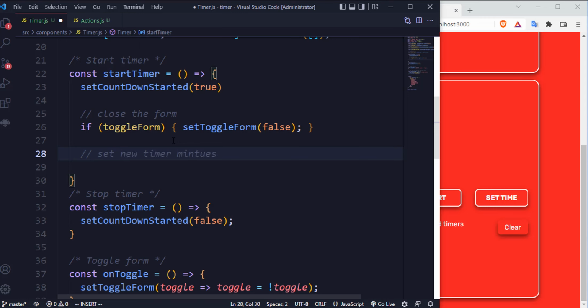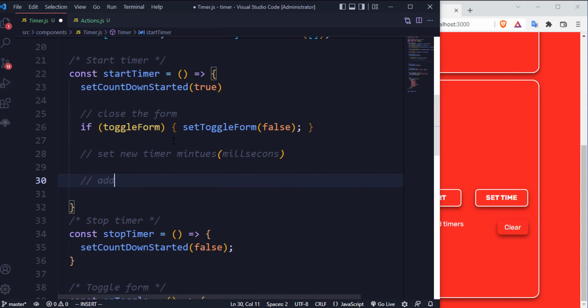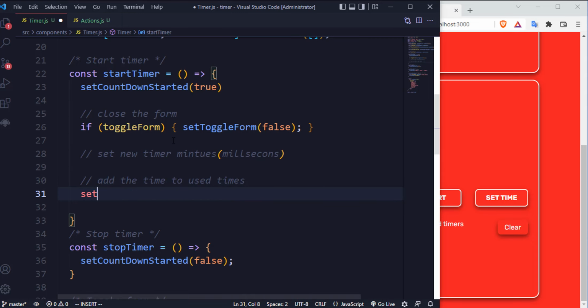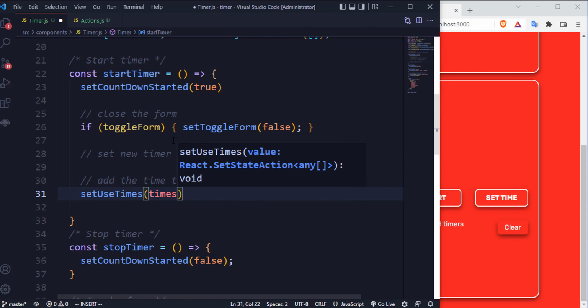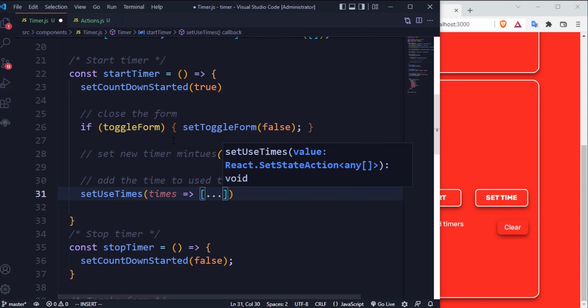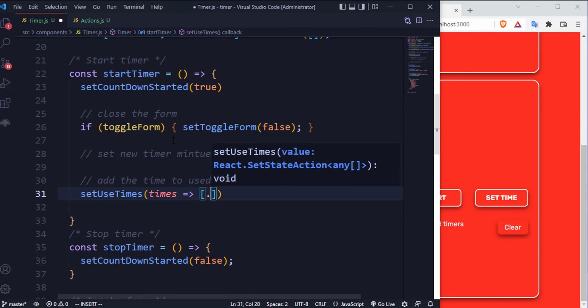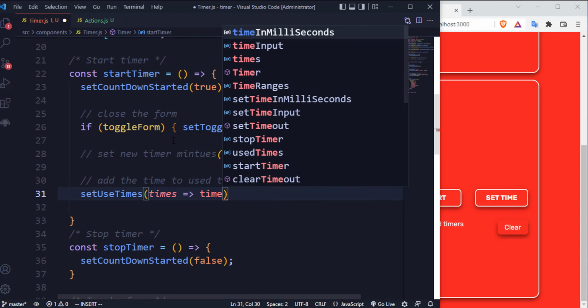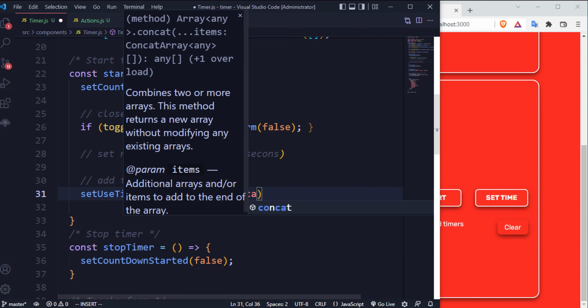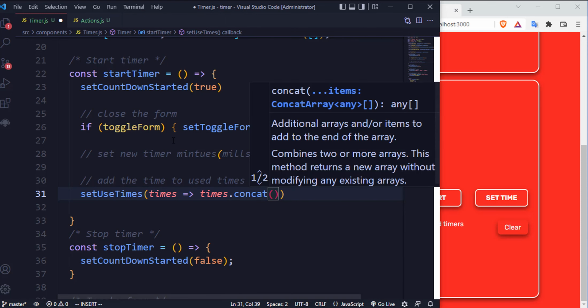And also we have to add the time to used times. For now, let me go ahead and set the used times. The used times is going to take in the previous times, and then we create an empty array and spread the initial times. Or we can actually do this: since it's an array, we can just use times.concat, and then pass in the new time input, which is still going to work perfectly. Either you use the spread operator or you concat it, which is not bad.